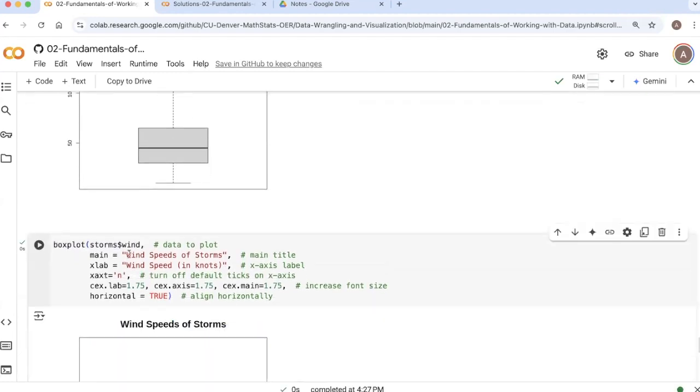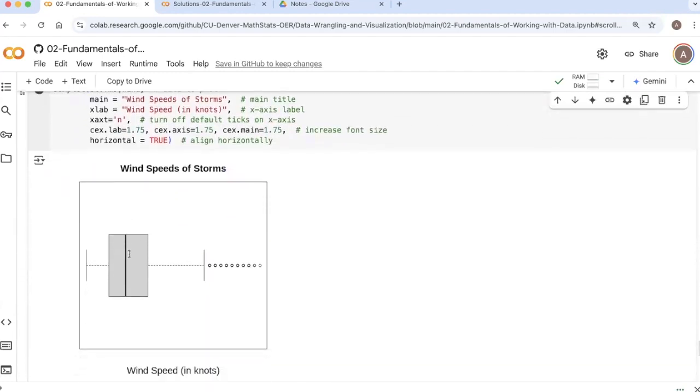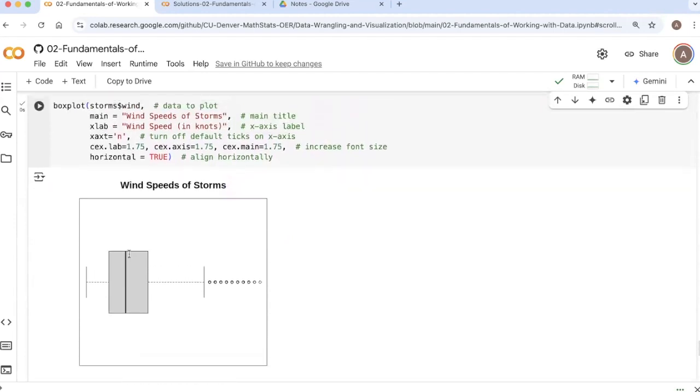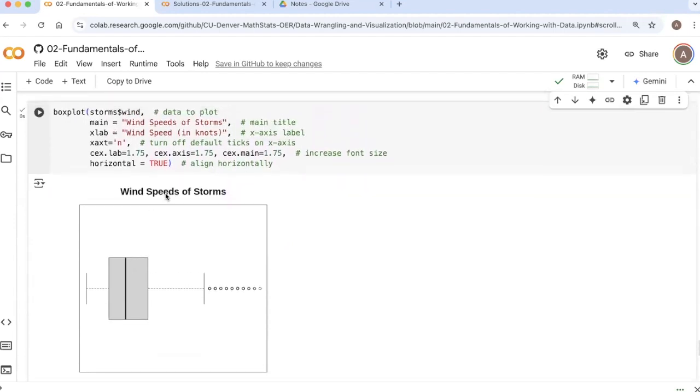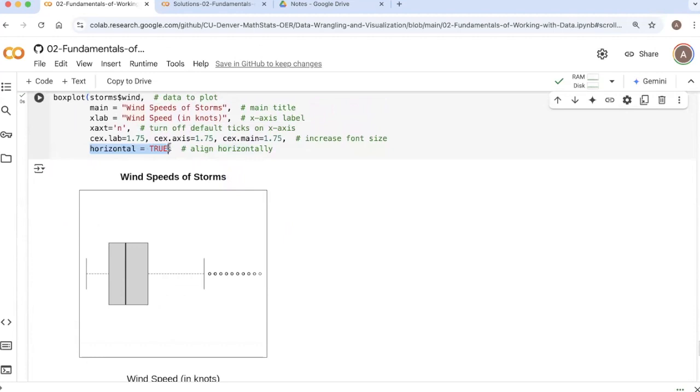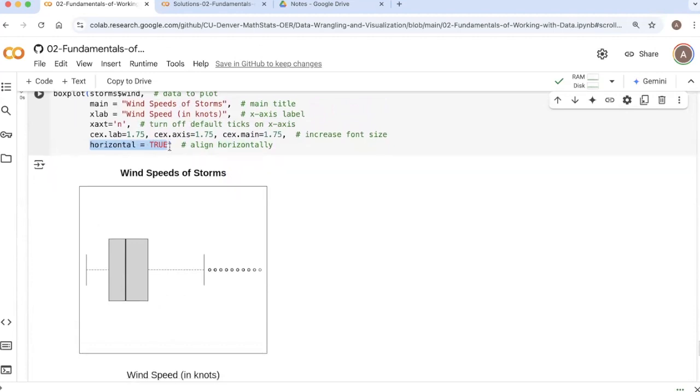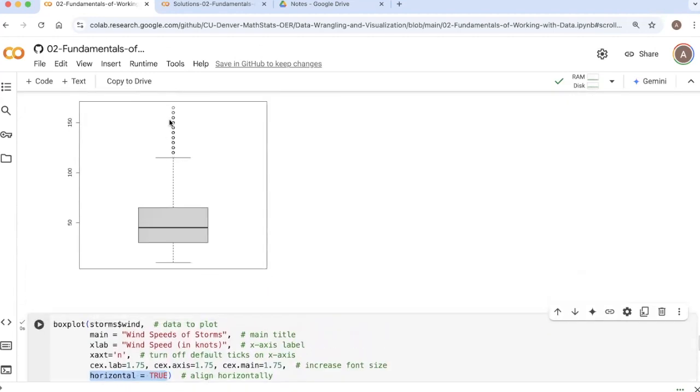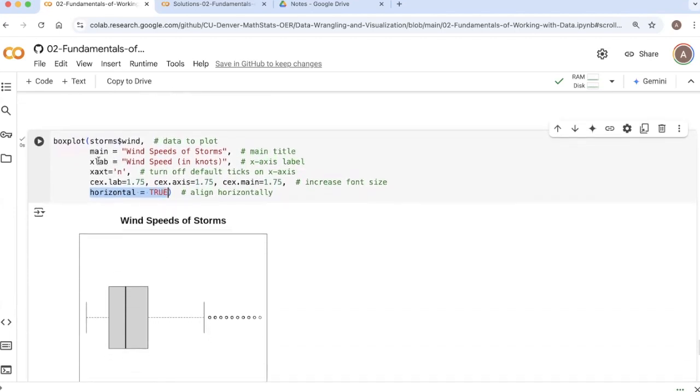In this code cell down here, I've added some options to maybe clean it up a little bit. So I added some labels. Over here, I added an option called horizontal equals true to make my box plot go horizontally, since the default is to make the box plot go vertically. This is really a cosmetic thing. It does not matter whether your box plot goes vertically or horizontally. And these other options are giving me labels, a main label, a label to the x-axis.